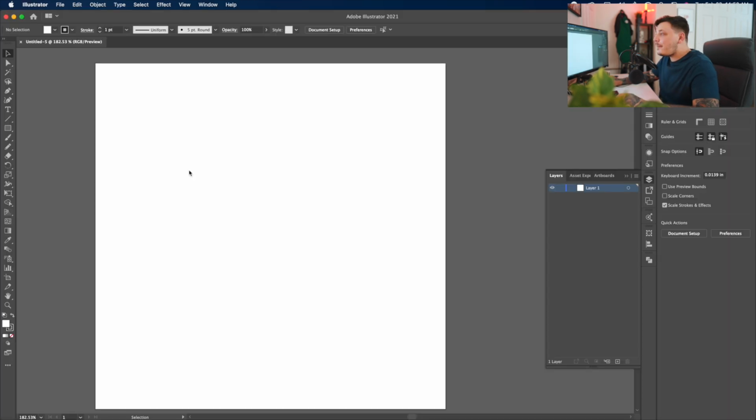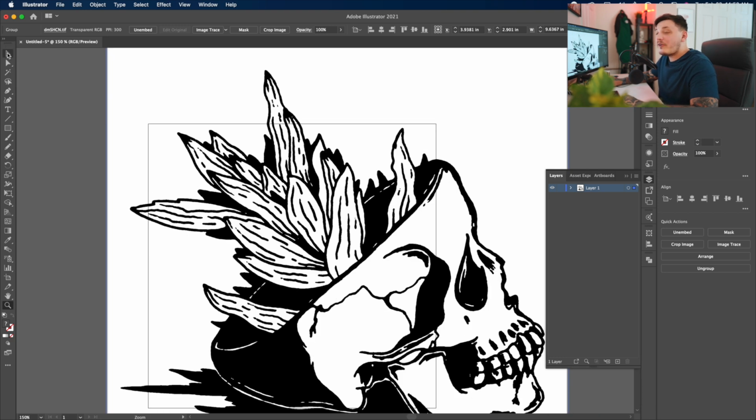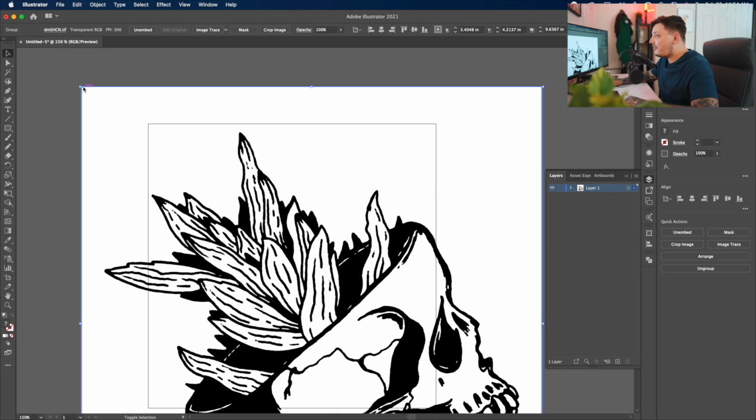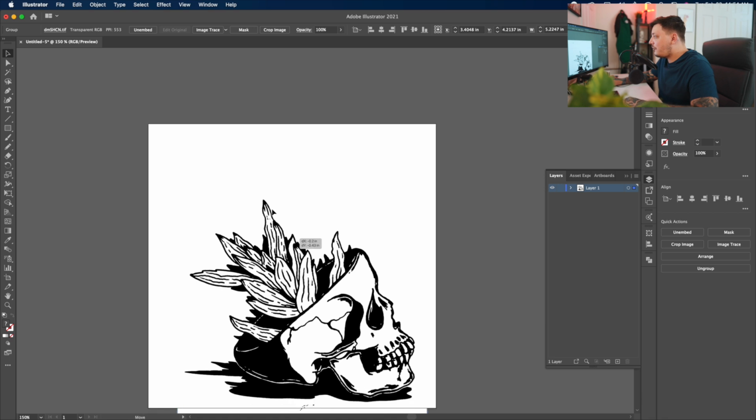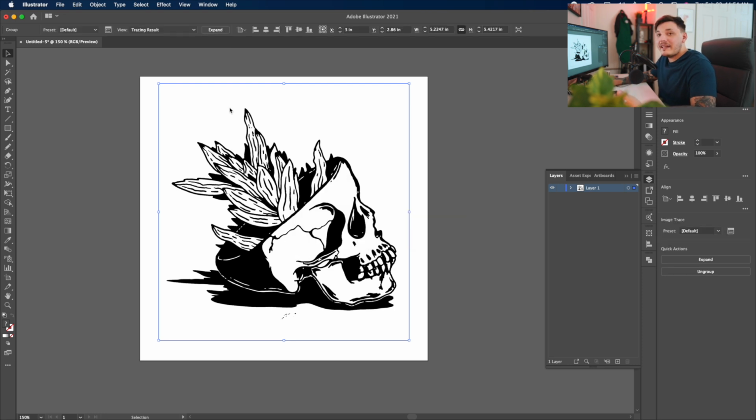Now all I have to do is copy that image from Photoshop and paste it into Illustrator, and it's gonna look something like this, and we're already almost done, guys. That's how simple this is. And we're just gonna resize it to about right here. This looks pretty good. And then from there, we can actually just hit image trace, and it's going to automatically trace your image and turn it into a vector image.